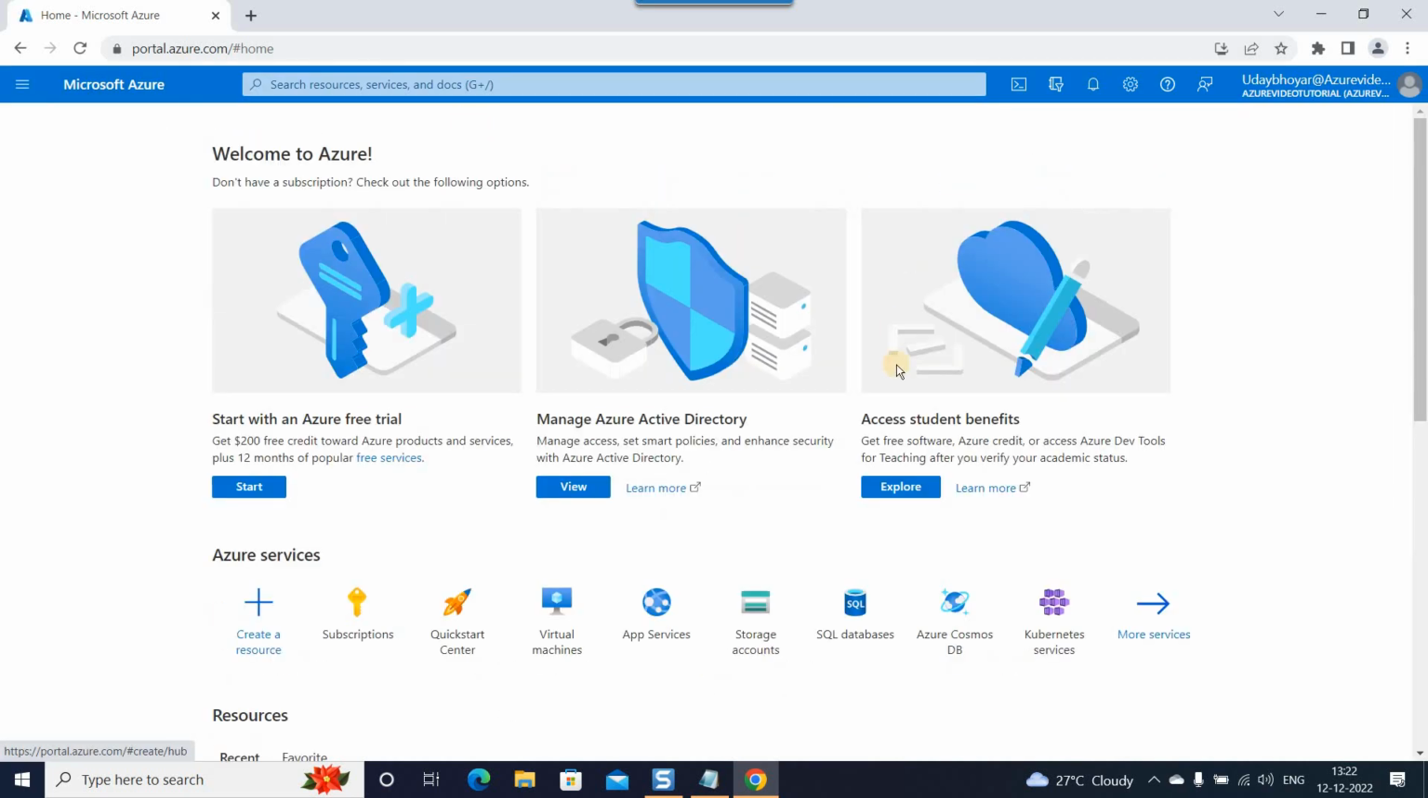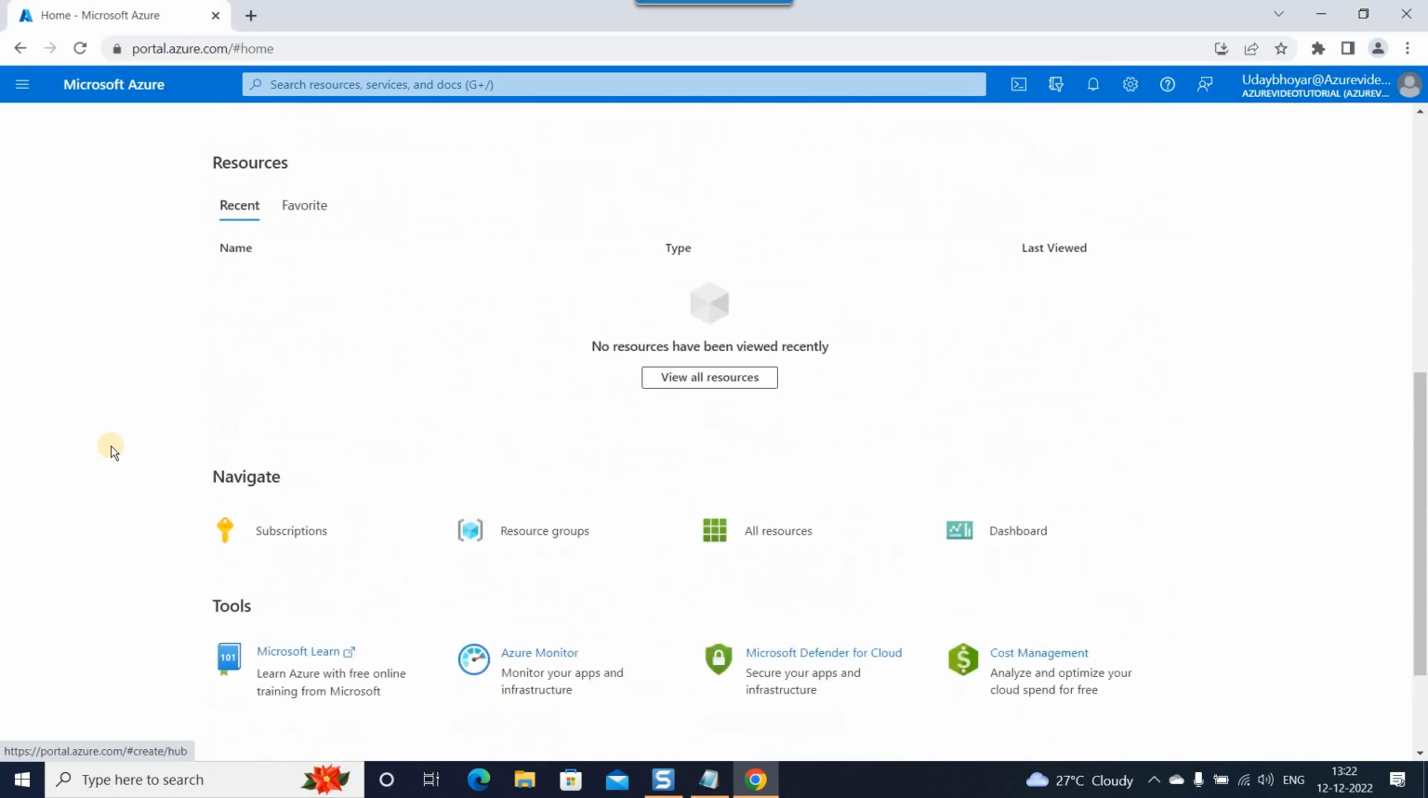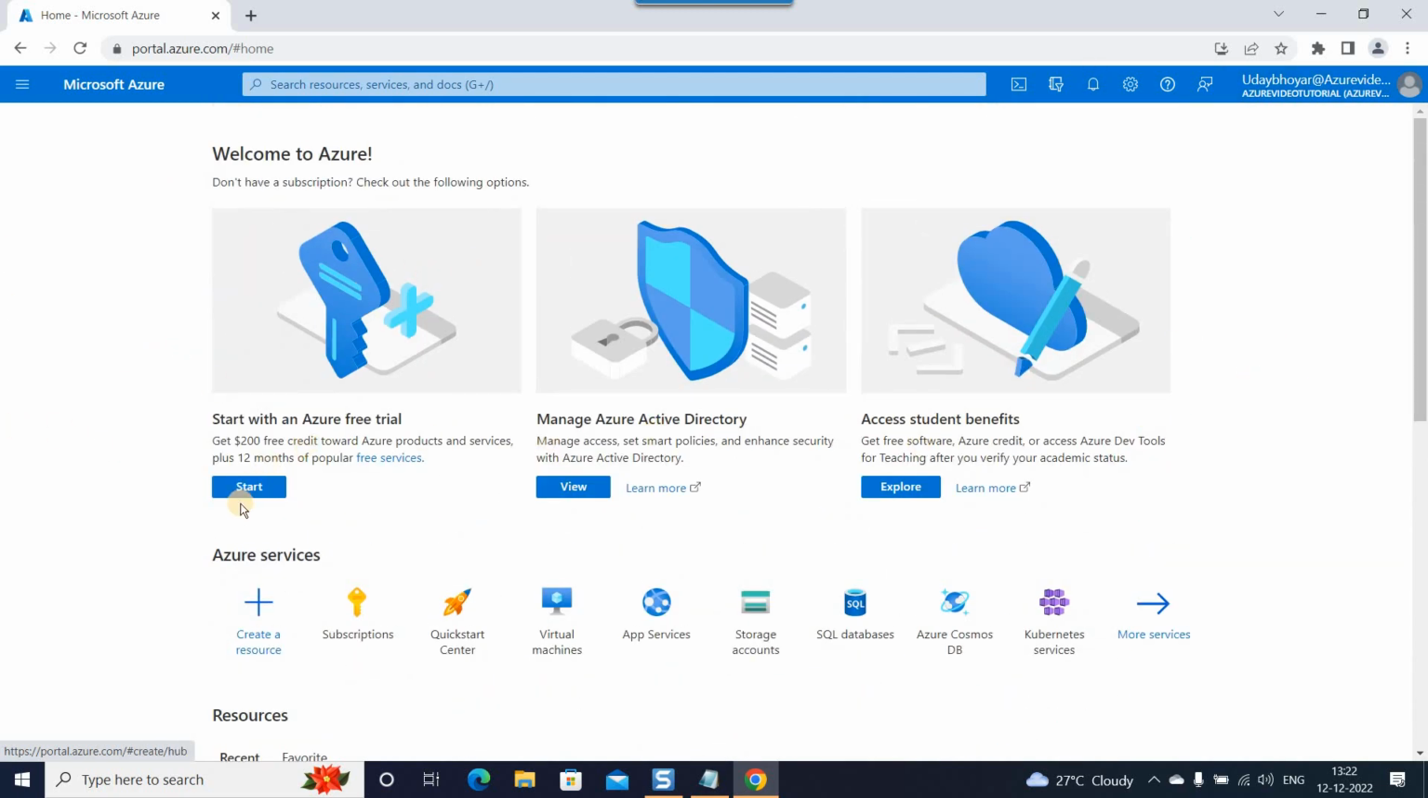So this is the page that you can see, where it will show all the details and the login ID that you have created with. On the page you will see certain service icons, such as subscription, quick start, and virtual machine. These are the services that are being availed from Azure. In order to create a subscription, you can click on this free services option or the start button under the Azure free trial.